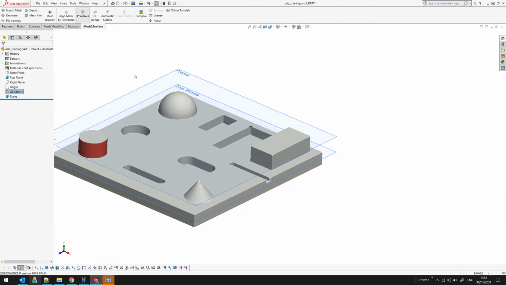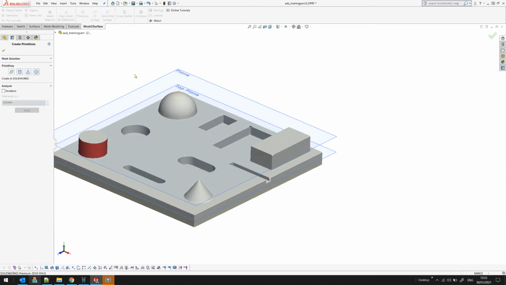I'll go back again to primitives. In a similar way, you can just use your selection tools. You can pick this surface and then you can define that this is a sphere. Again, you have an option here how to create this in SOLIDWORKS. If you want only the center point to be used for the reference, or if you want this as a solid, for example.